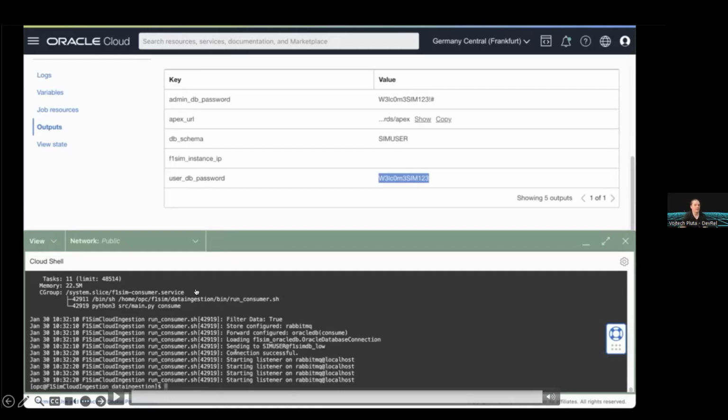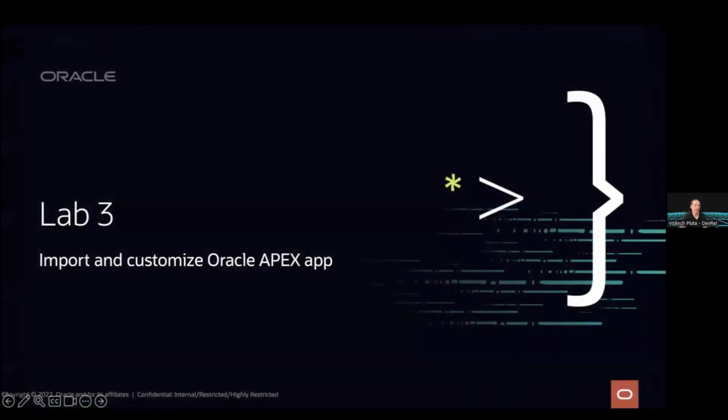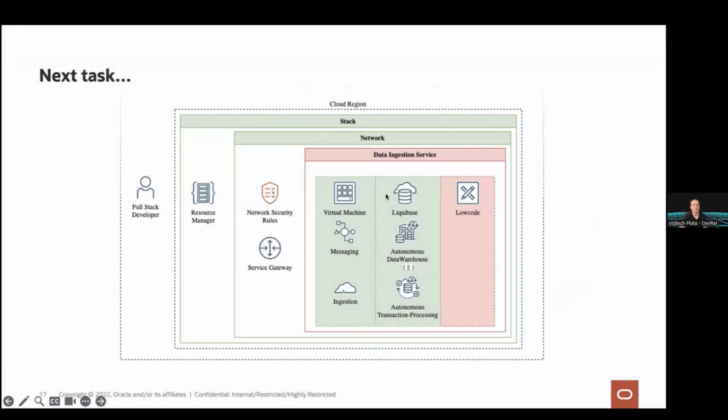Anyway, without any further ado, I think the poll is finished. We're now going to move on to lab number 3, which is about Apex. So essentially what we just concluded is we were able to create our stack with the networking, through our resource manager, with all the security and everything pretty much ready for us to stream the data. We configured our virtual machine, and as you saw, we were able to access our database, right? So the next final piece is our front end and user experience.